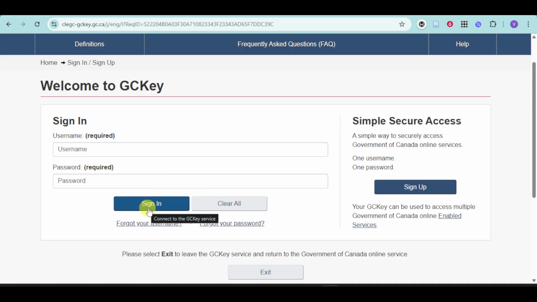So in some cases, if your actual password or username is incorrect, you have the option to select forgot your username or forgot your password, and so you can reset them altogether.